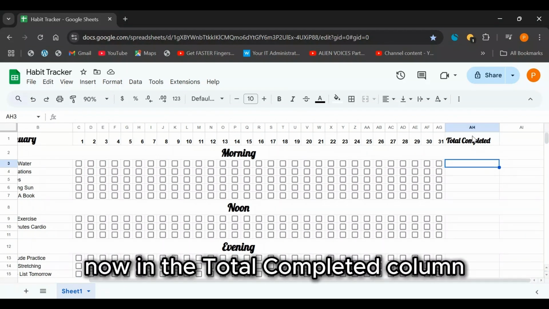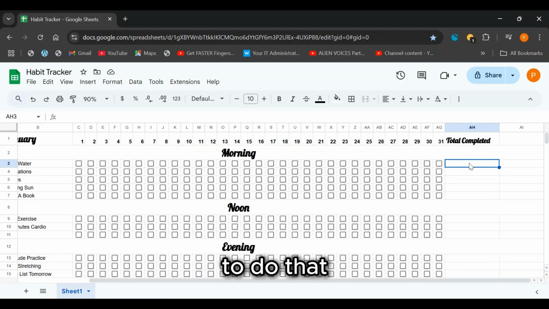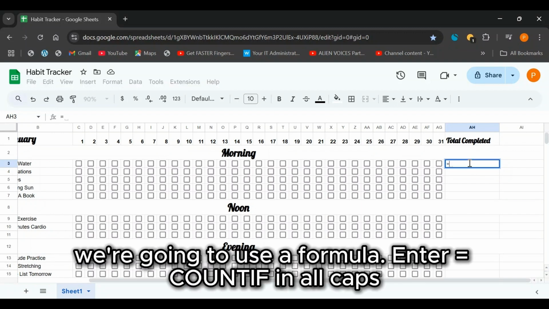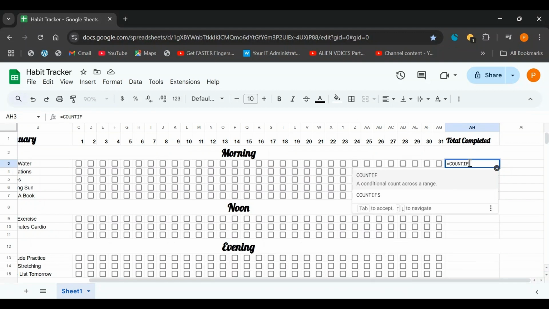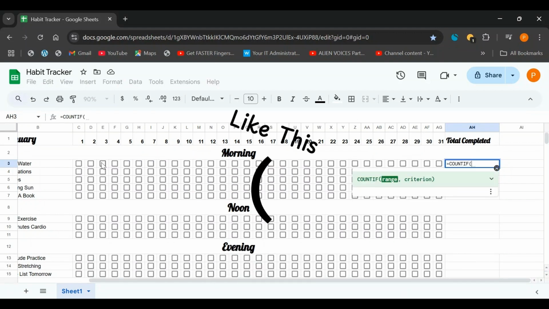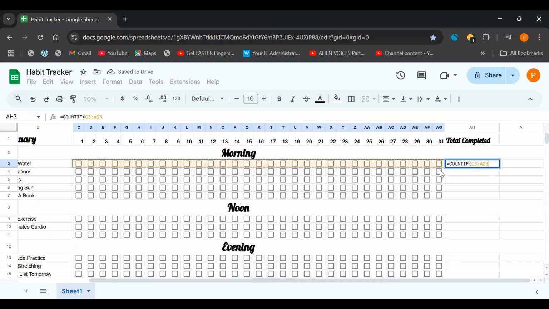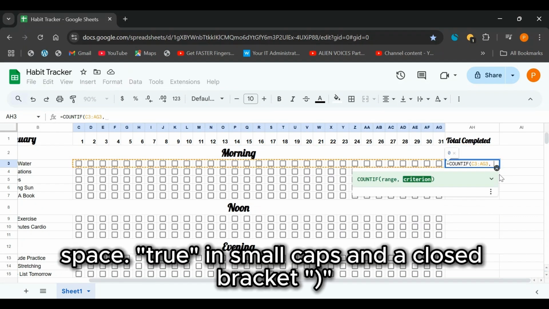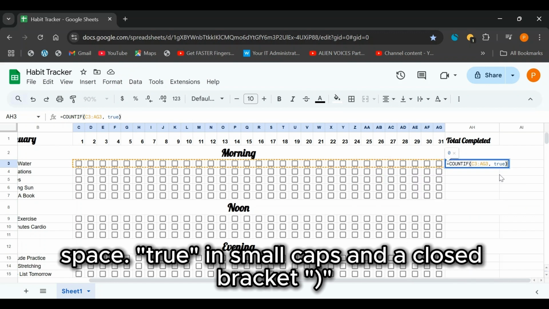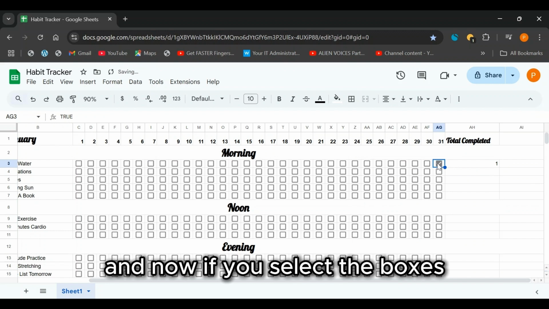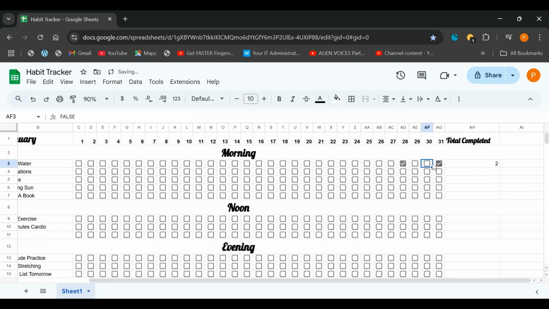Now in the Total Completed column, you want the number to change every time you tick a box. To do that, we're going to use a formula. Enter equals COUNTIF in all caps, open brackets, then click and drag to select all the checkboxes in that row. Then enter comma, space, true in lowercase, and close brackets. Now if you select the boxes, you'll see the number changes to the number of boxes you ticked.